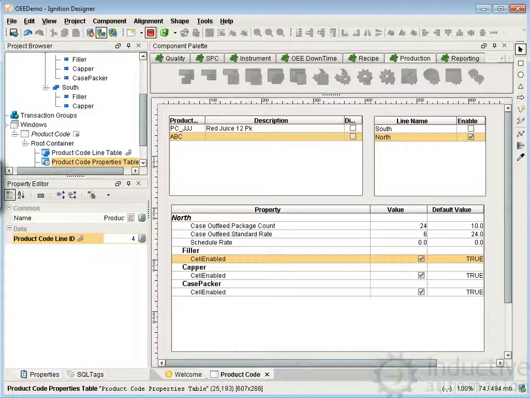As the production model configuration changes, like if I put in production counters on the filler and wanted to track OEE for the filler, I'd see more options appear in here. But this gets us going so we can see our product codes and change the settings for our product codes.